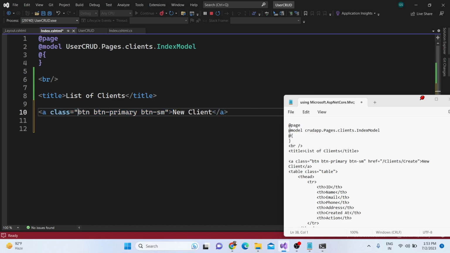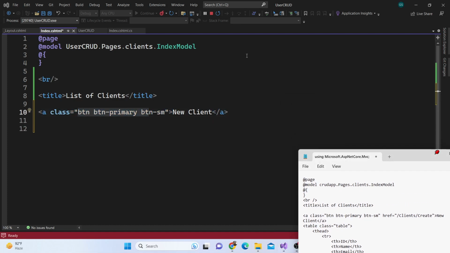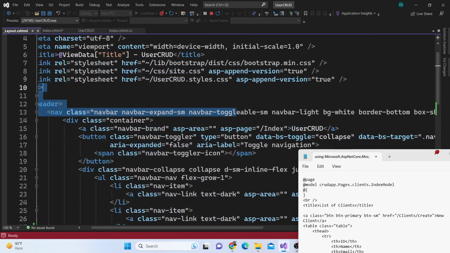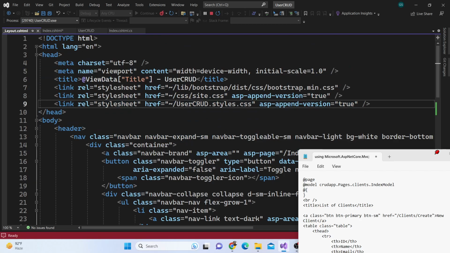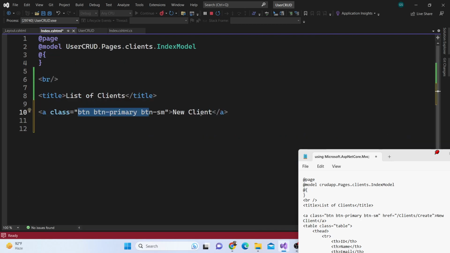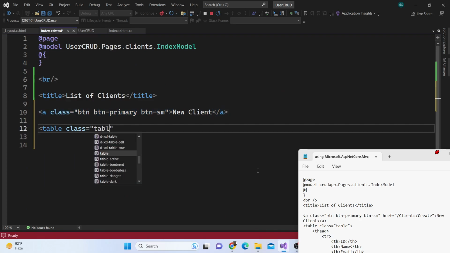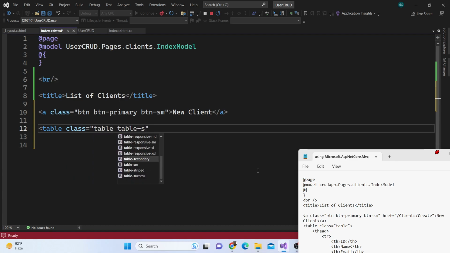These are bootstrap classes, guys, we have included bootstrap. If you see in the layout file here, we are including the style sheet. You will see in the library folder we have bootstrap. We are including the CDN. That's why we are able to use these classes. So after that, guys, we will basically have a table. We will give it a table class, table striped. These are all bootstrap classes.